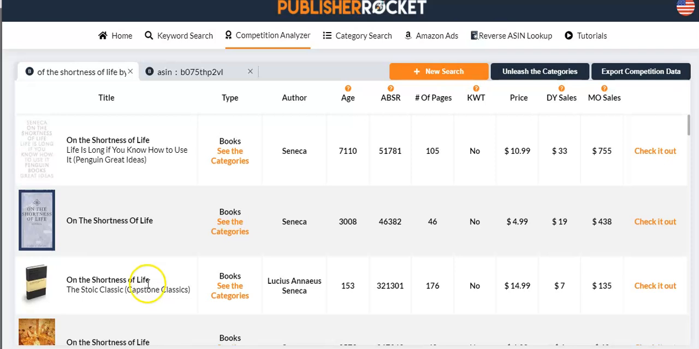And I want to make sure it's just that number of pages. So this one, I don't know what Penguin's got in here. Here, this one's got 46 pages, $438. So we're going to check it out.